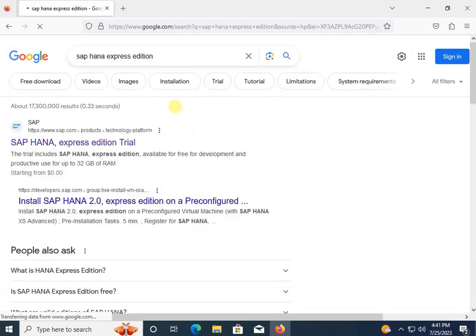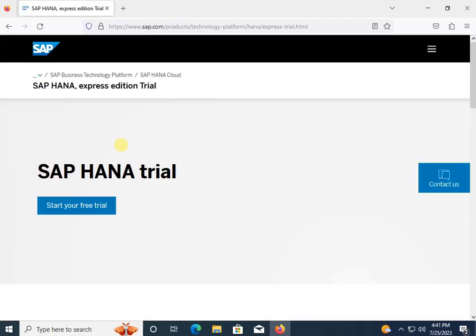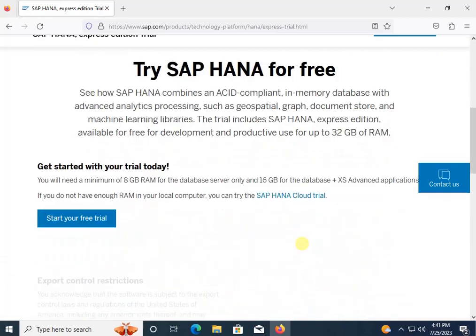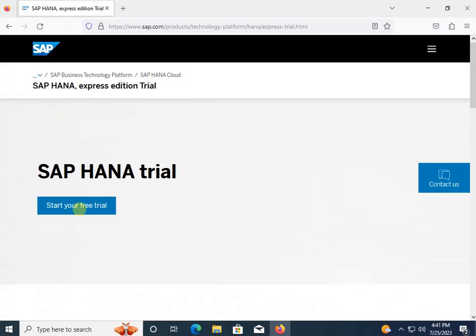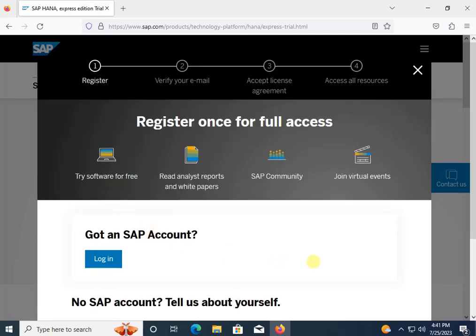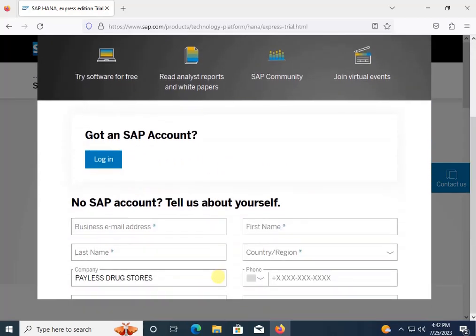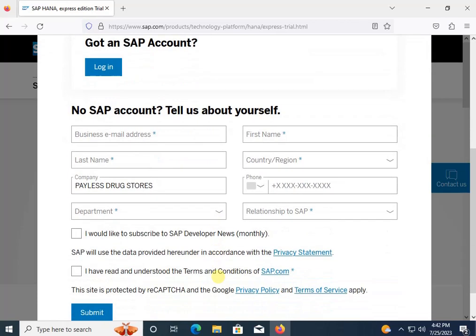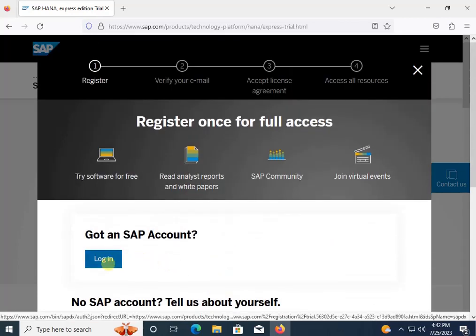edition, and I'm just going to try to find the trial. And I should just click here, and I'm bumbling through this. Start my free trial. All right, let's just start my free trial. And hopefully I get to where I need to go. You might need to create a SAP account. Just go there and submit. I'm going to use my own SAP account that I've already created ahead of time.